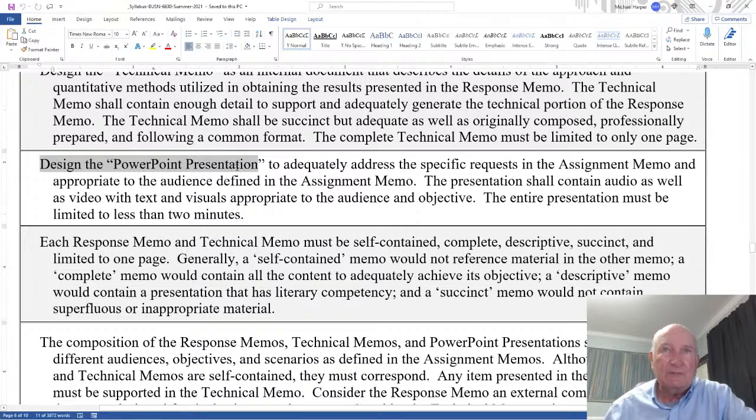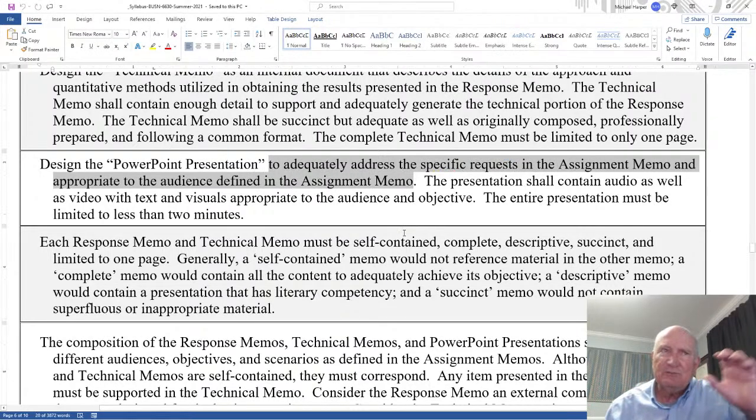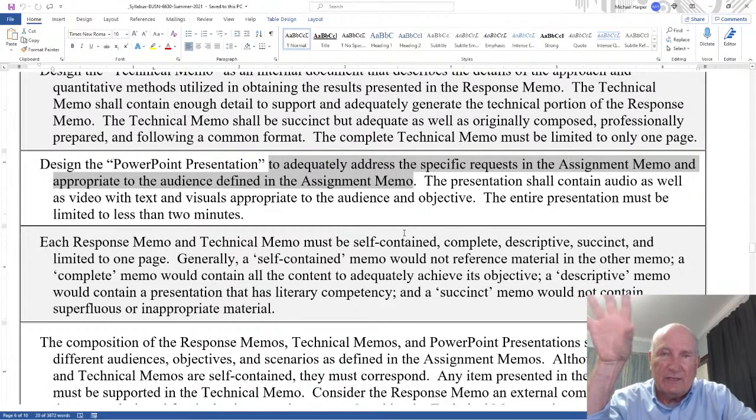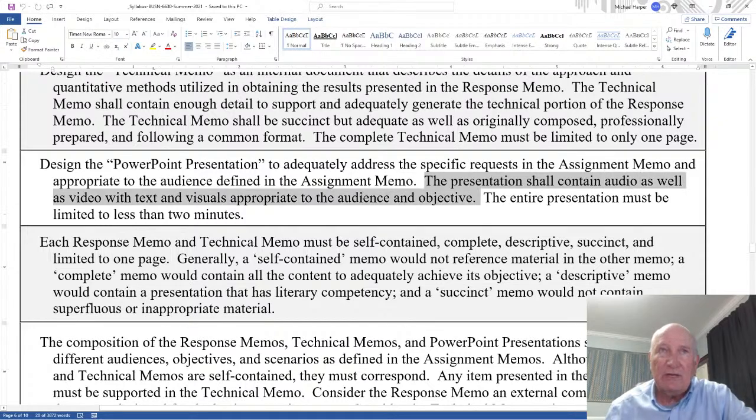Now, design the PowerPoint presentation or the video based on PowerPoint to adequately address specific requests in the assignment memo and appropriate to the audience defined in the assignment memo. In other words, in the assignment memo, some of these audiences will be a small business, some may be corporate, some may be the manager. So it'll be people in business, but it'll be different people in business. And so it's addressing that audience that has been identified in the assignment memo. The presentation shall contain audio as well as video. A lot of people, the audio never comes through, with text and visuals appropriate to the audience and objective.